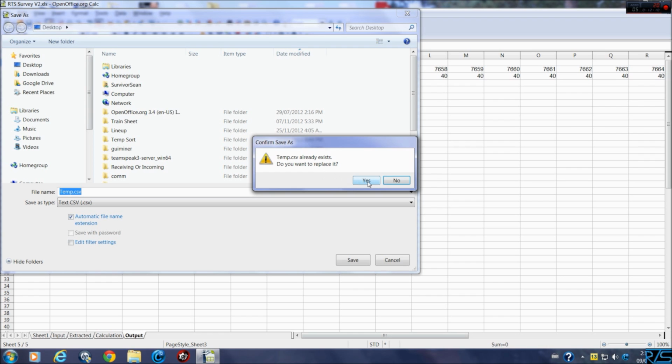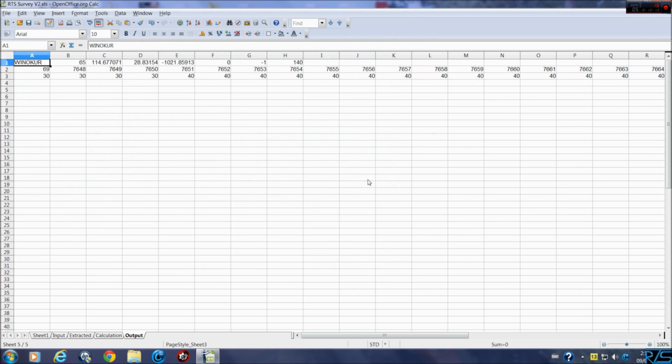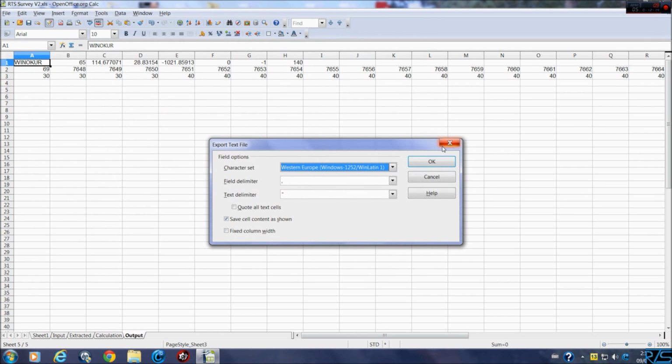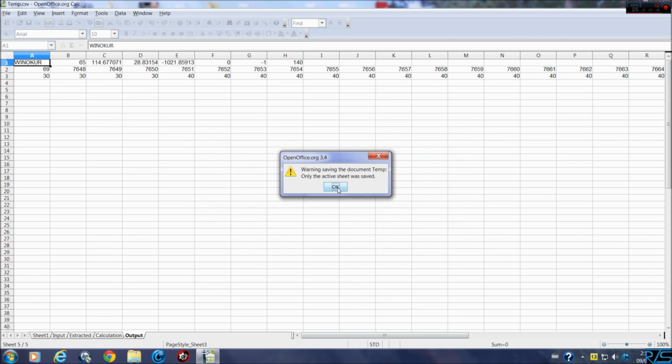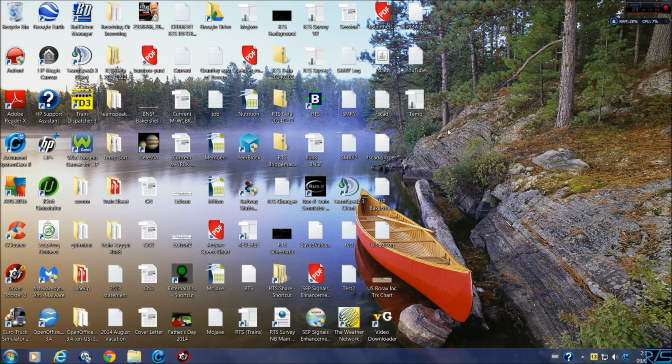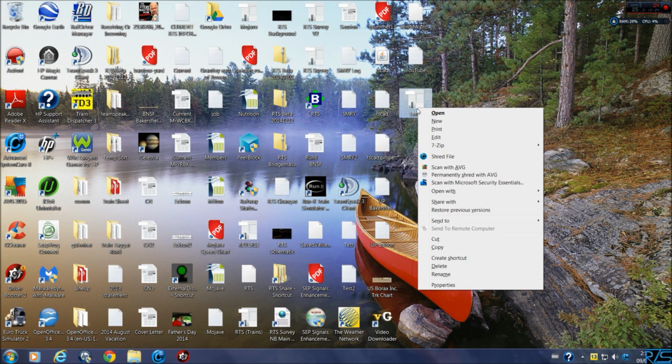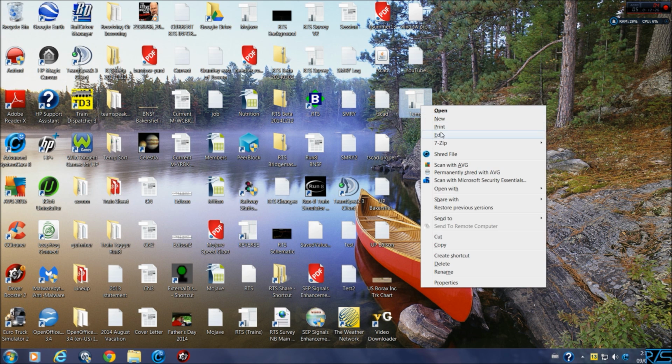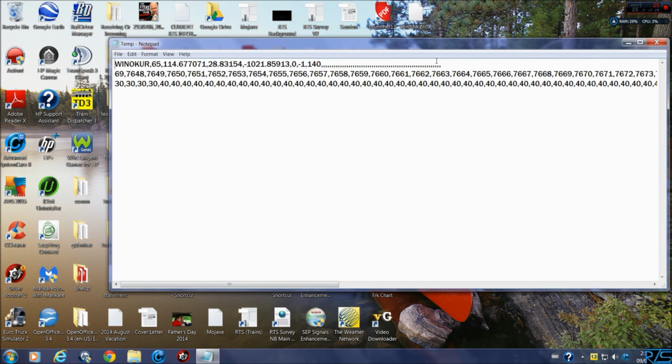Do you want to replace it? Yeah, I already have it. If you have it, you can replace it. Boom. It comes up with this delimiter thing. You just want to hit OK to that. Blah, blah, blah, active. Close this program. Right mouse click on temp on your desktop. Now you see these extra commas, get rid of them. You don't need the commas after that 140. Okay.